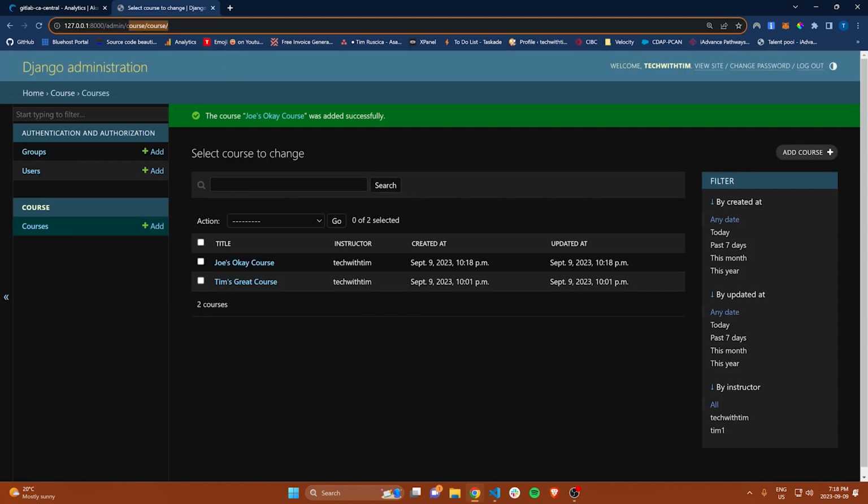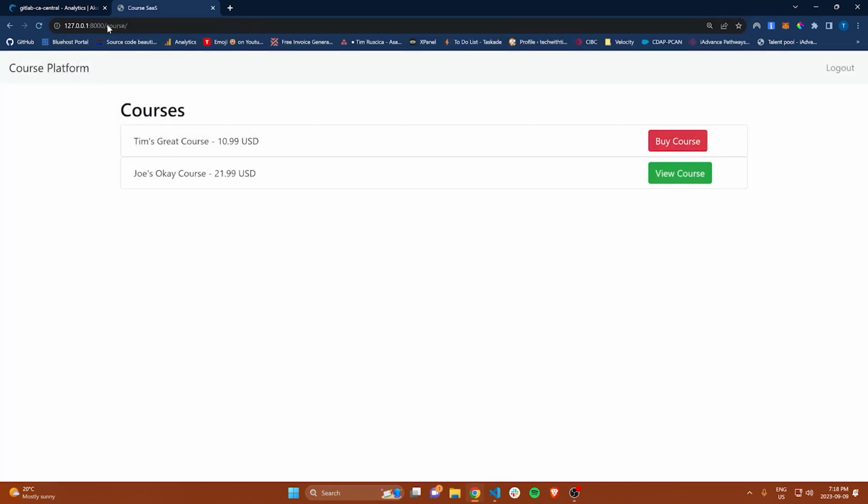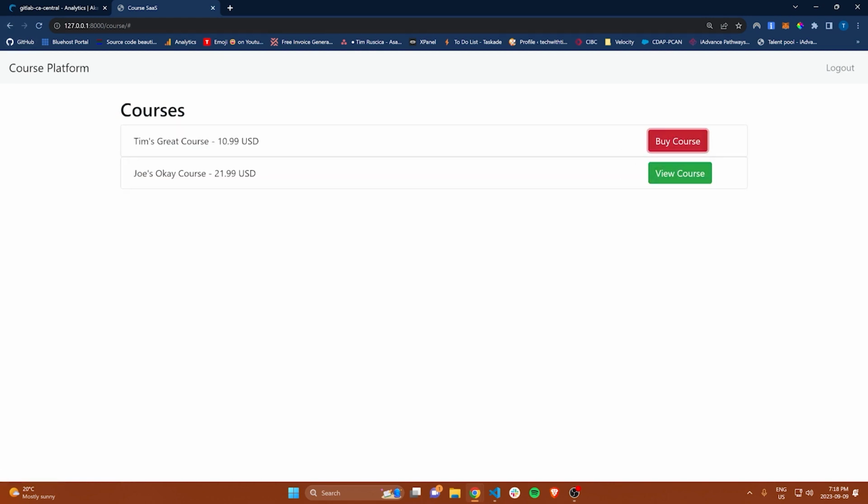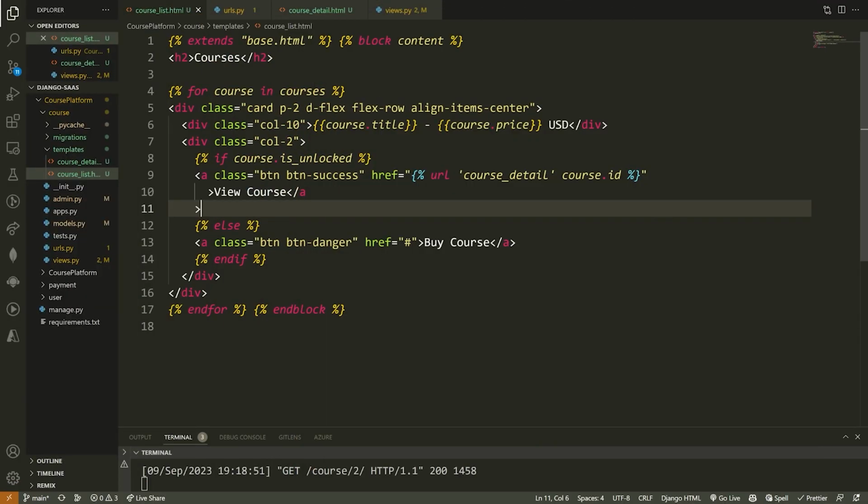Now, if we go back to course, you can see that we actually have access to this one because we put ourselves in the subscribers. So if we click on view course, it brings us to this page and we can view the specific course info. Okay, going back, click on buy course, doesn't work. Eventually, it's going to bring us to Stripe, and that's actually what we are going to do next.